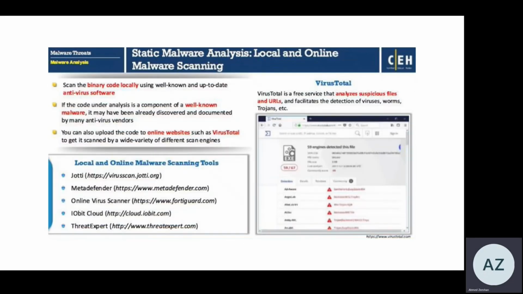Static malware analysis, local and online malware scanning. Scan the binary code locally using well-known and up-to-date antivirus. Tools include Jotti, MetaDefender, Online Virus Scanner, and Threat Expert. VirusTotal is a free service, okay? Sometimes it's not always good to use these kinds of tools, but the local and online malware scanning tools, Jotti and MetaDefender, might provide you with some responses and reports, okay?